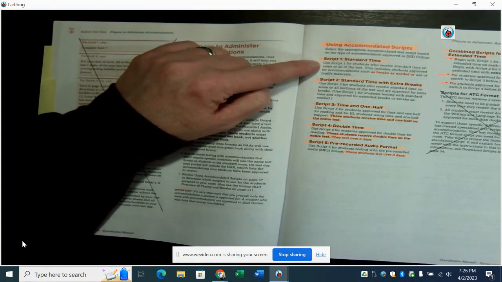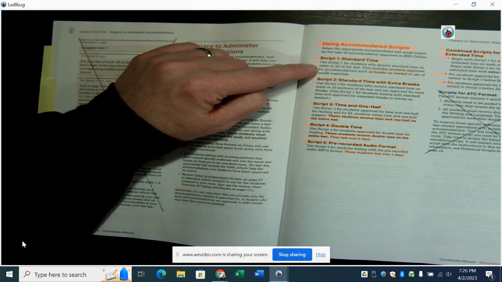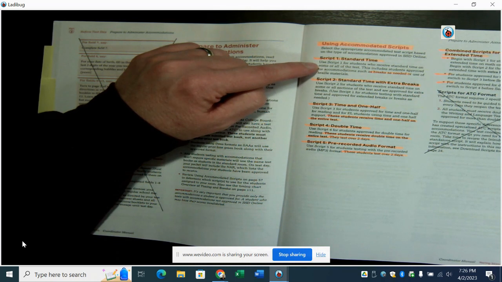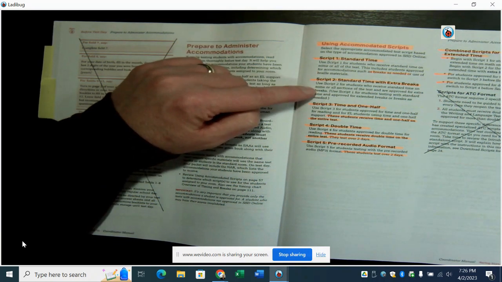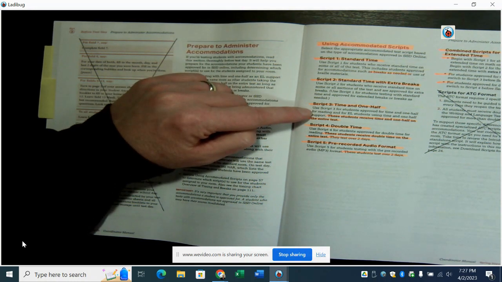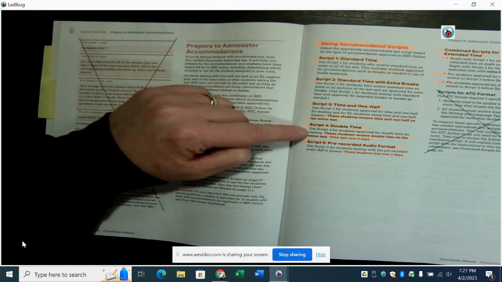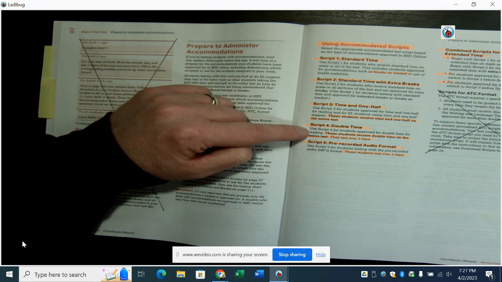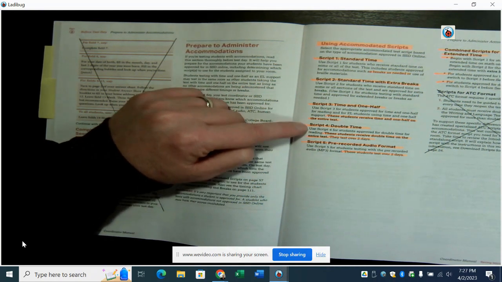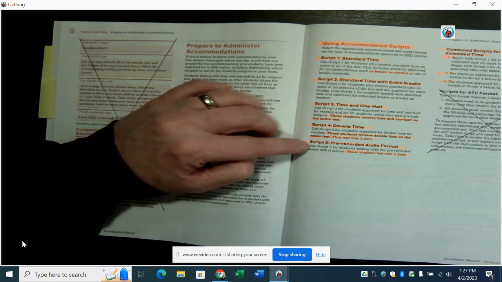Most of you are going to use standard time, script 1. This is also what you use if you're with a student who has breaks as needed and no other accommodations. Script 2 is standard time with students with extra breaks. So they still have standard time, but those extra breaks are put in there for those students. Script 3, now we're talking about students who have time and a half. They get that on the entire test. Script 4 is double time on the entire test, or pre-recorded audio format. These two scripts are done over 2 days.